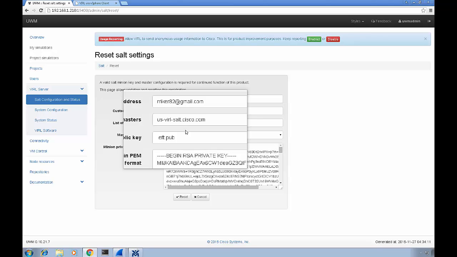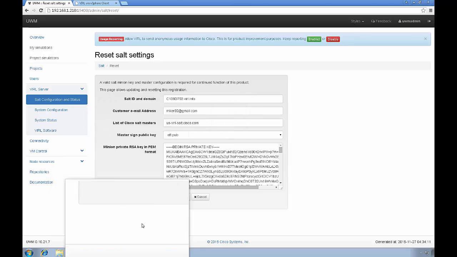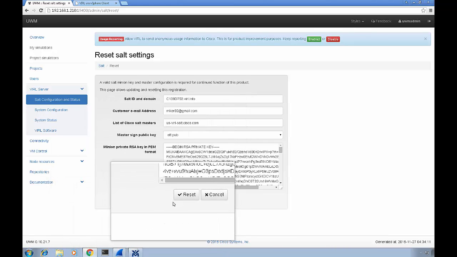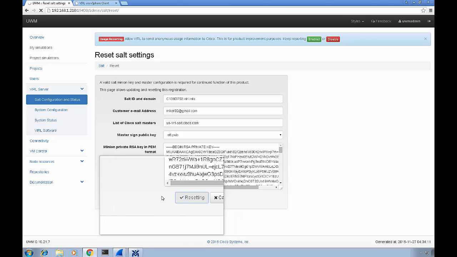You're going to open up your Notepad doc. You're going to press Control A to highlight all the information, Control C to copy it, and then Control V to paste it here. And you're going to click on reset at that point. Okay, it's resetting the key there, which means everything should work here momentarily.